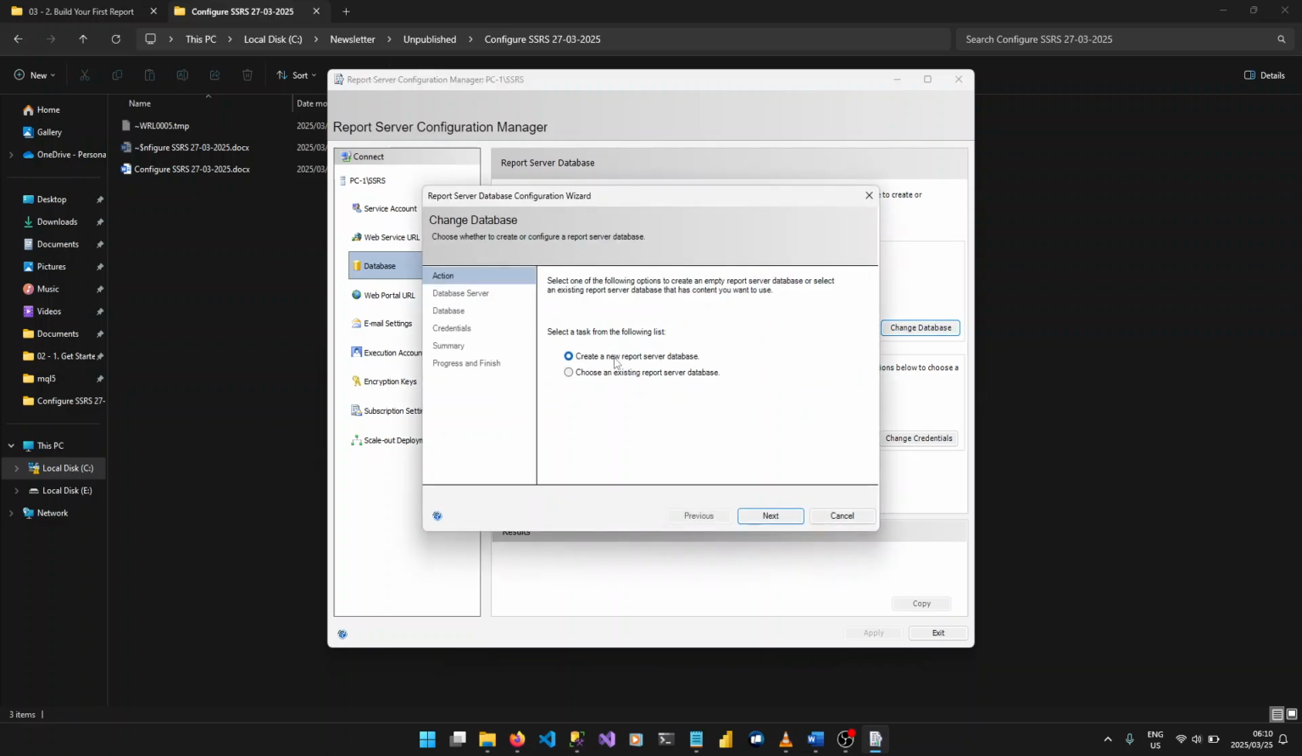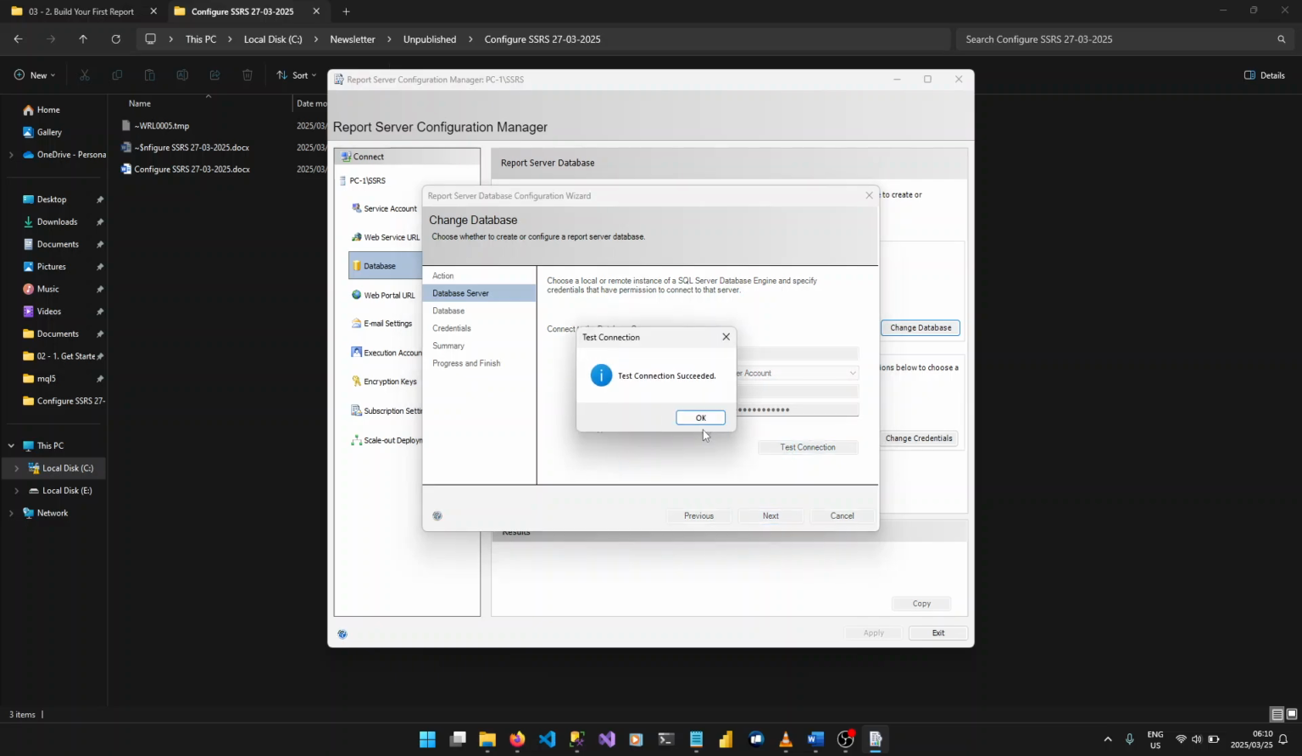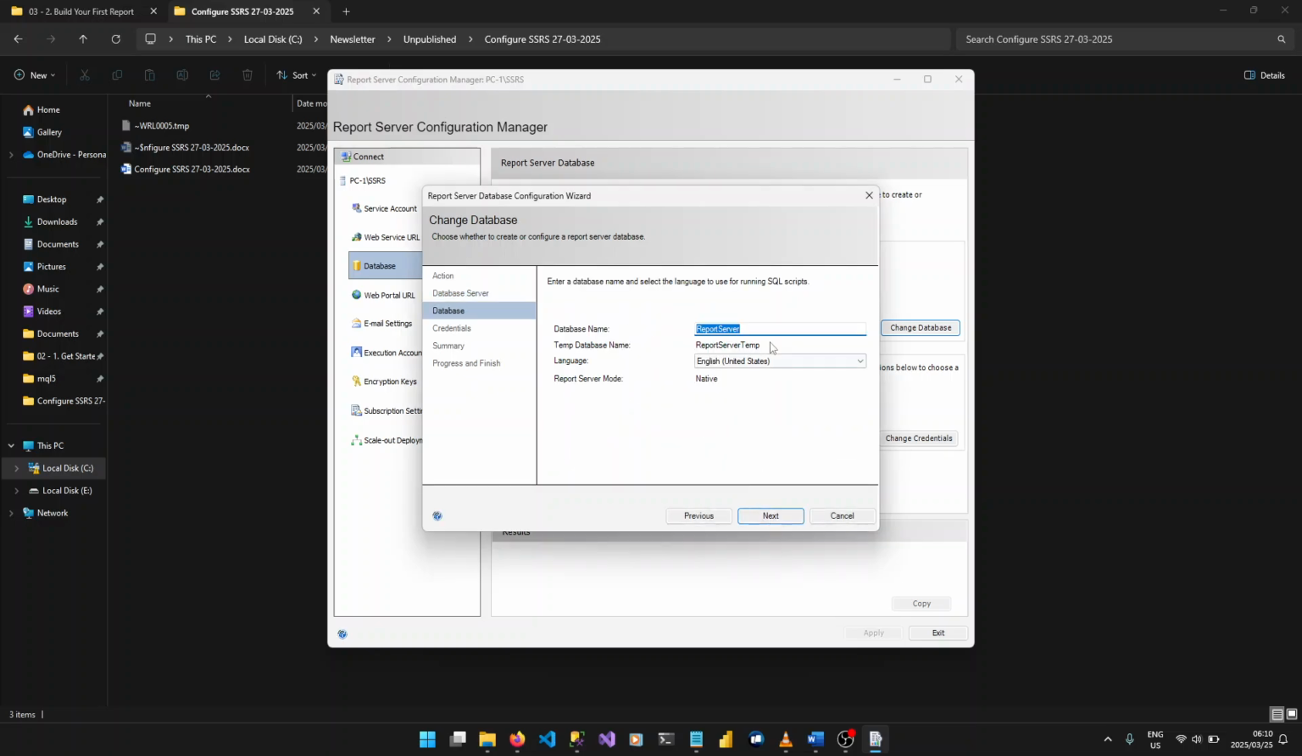Database, I have already configured. Let me just talk you through it. When configuring your report server for the first time, you need to create a database in an existing instance of SQL Server. So click next to create a new report server database. Server name, I use my SQL Server account, and my password. Okay, test connection successful. Click next.